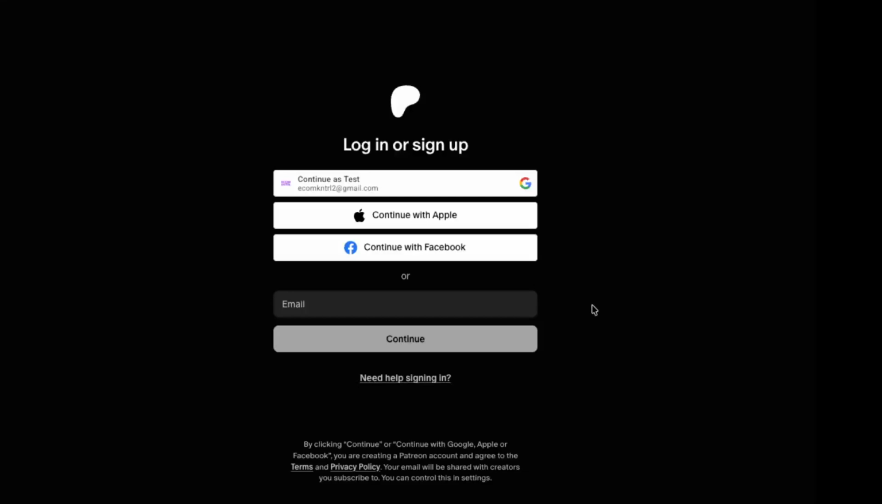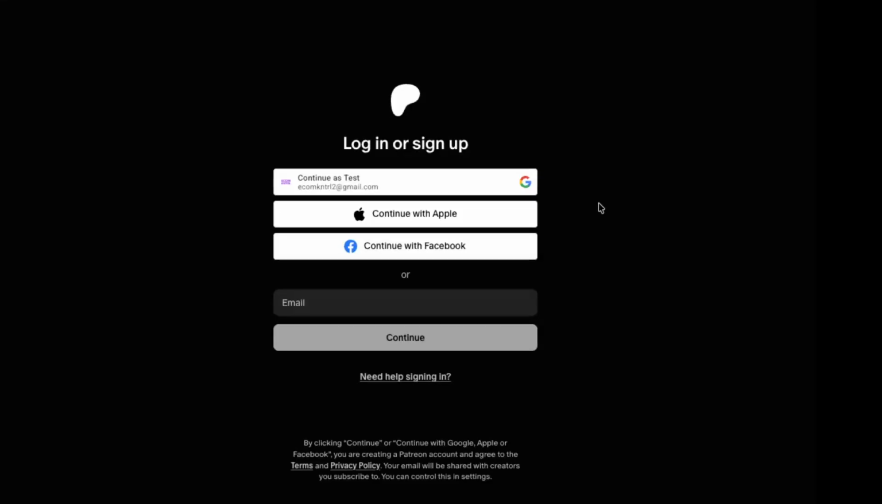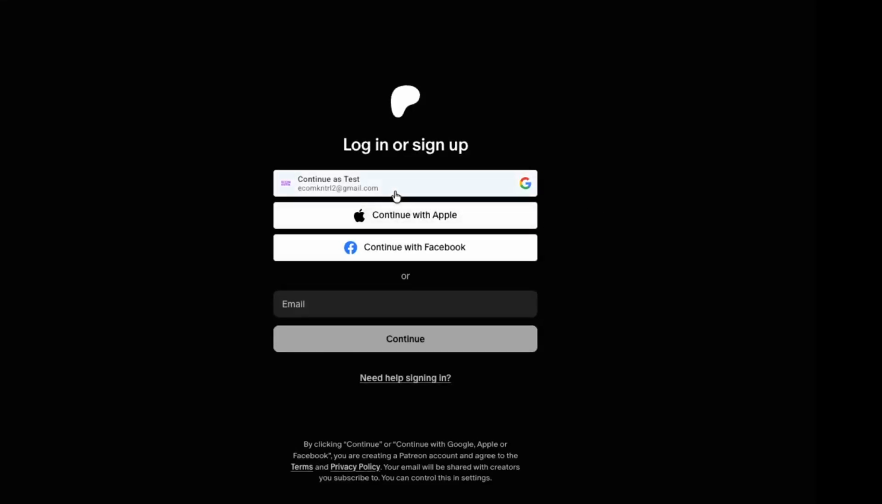On the login page, you have a few options. You can continue with Google, Apple, or Facebook, or you can log in with an email address and password. Choose the option that matches how you originally created your Patreon account. For example, if you signed up with Google, click the Continue with Google button. If you used email when you first created your account, type that same email into the email field and follow the prompts. Using the same method you used at sign up is important. Otherwise, Patreon may not recognize your account.